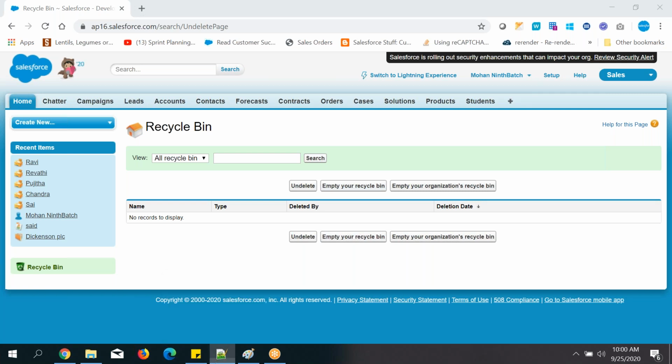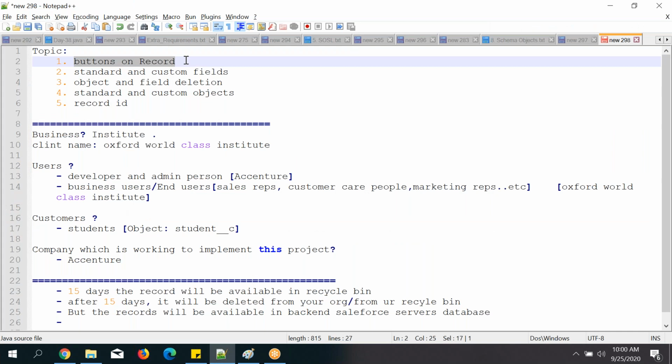So the buttons are done, right? What are the buttons? Clone button, save and new button. How many buttons have we seen? Save we have seen, save and new we have seen, clone we have seen, delete we have seen, edit we have seen. Yes.